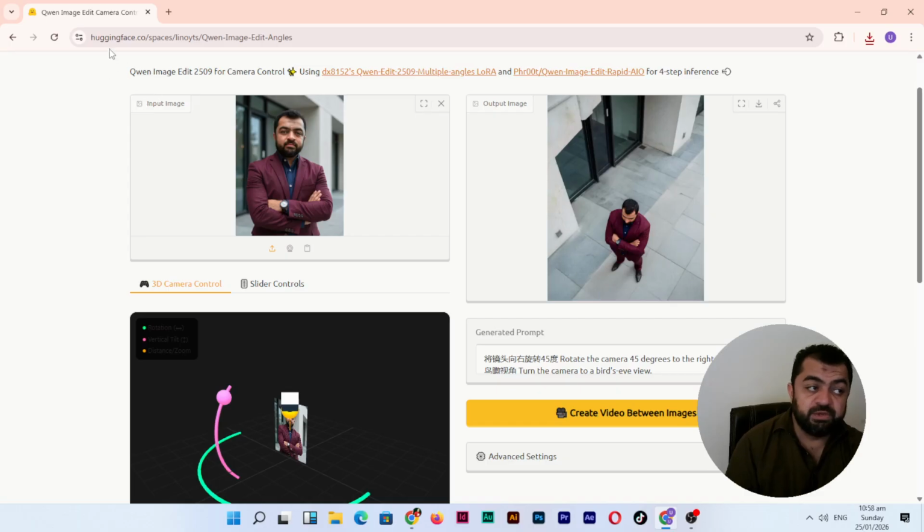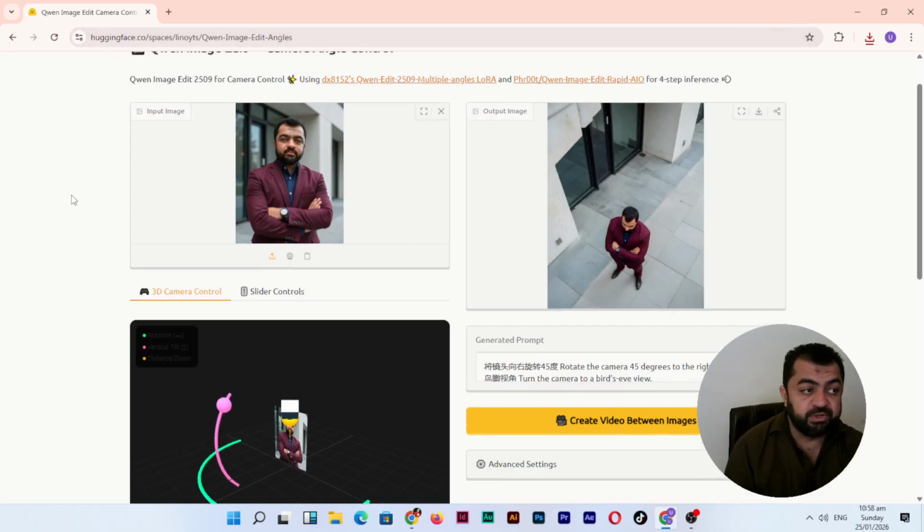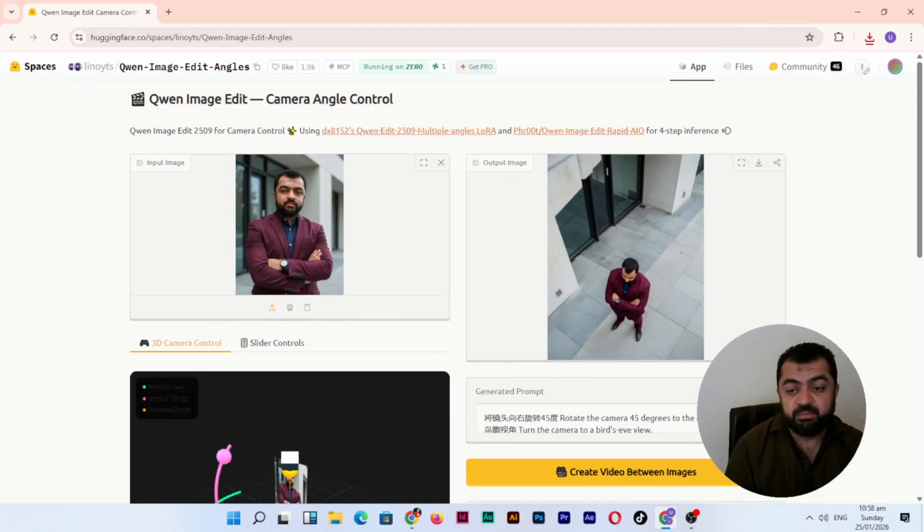HuggingFace.co is offering this Qwen-Image-Edit camera angle control, and you can do a lot of things, rotation, bird's eye view. A lot of things I explained to you, and you can do it easily at your home without paying a lot of dollars to some expert. And this you can now do by yourself.